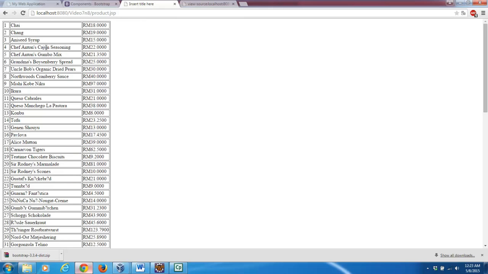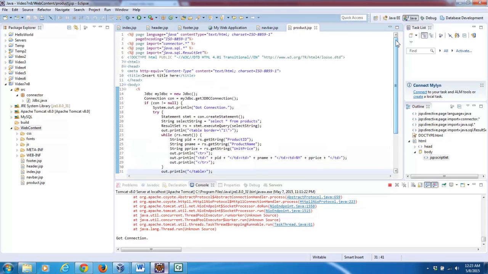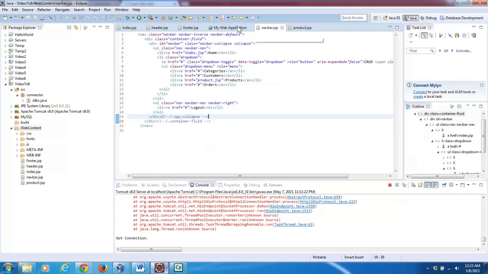Of course, this is not yet in Twitter Bootstrap. There's no design, it's plain HTML, no design. So let's put some Bootstrap. Let's put the header and footer and so on.